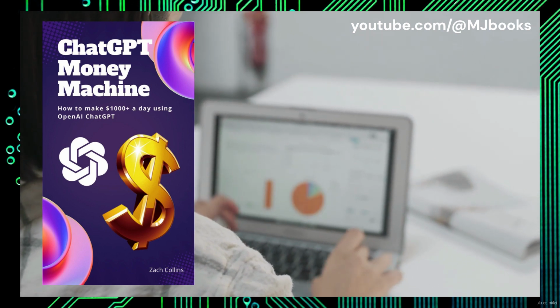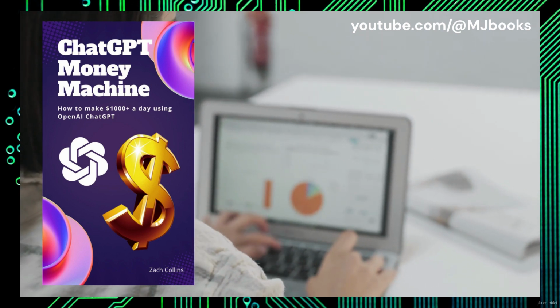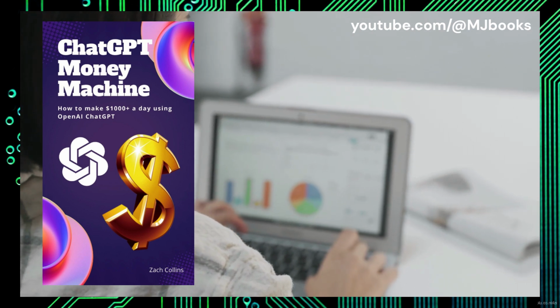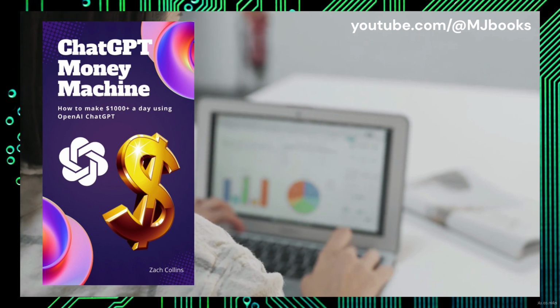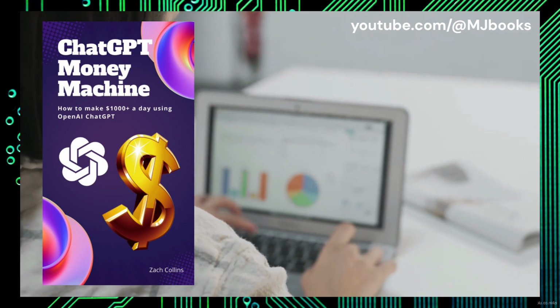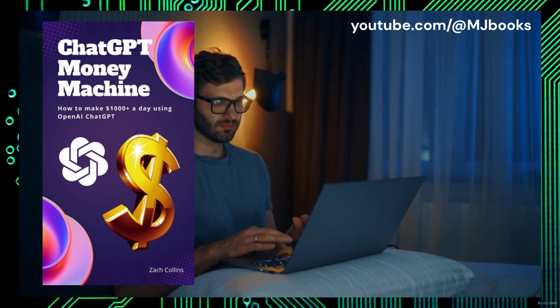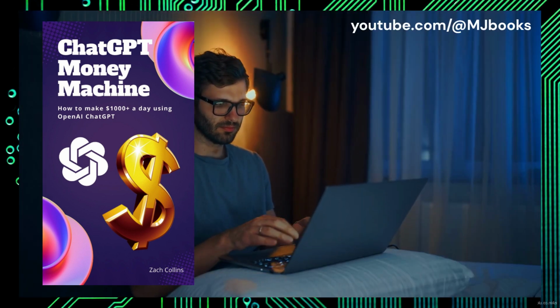OpenAI offers a community forum where users can connect with each other and share tips and advice for using the platform. Additionally, there are a variety of online resources available, including blogs, podcasts, and YouTube channels, that can provide valuable insights and guidance. Title 6, Conclusion.